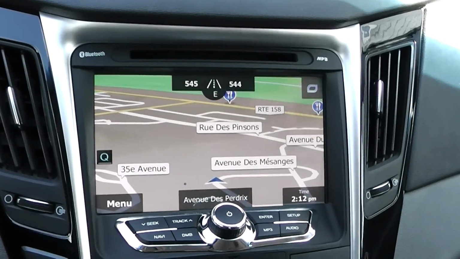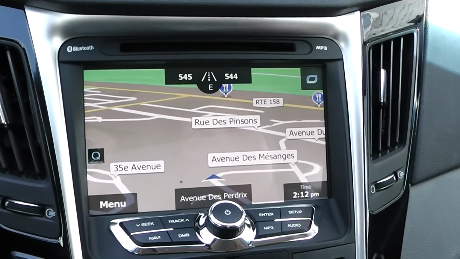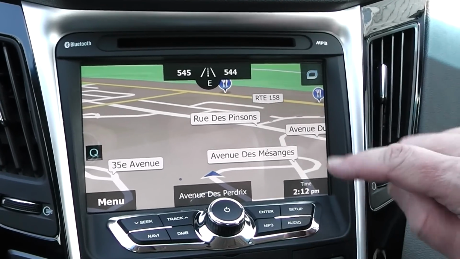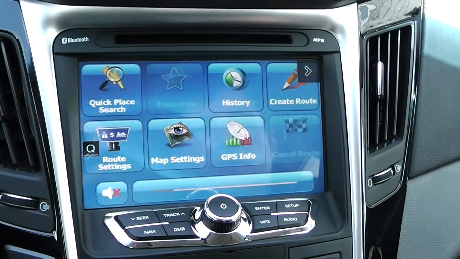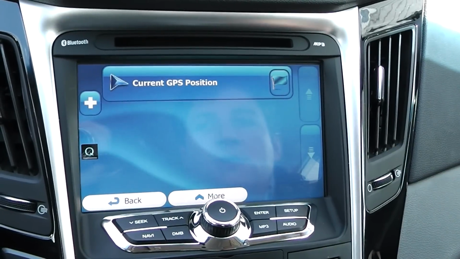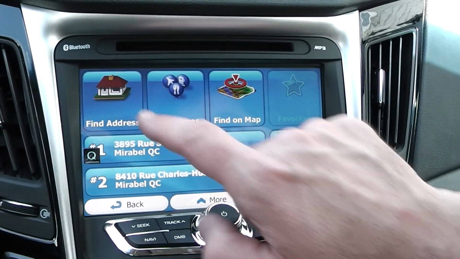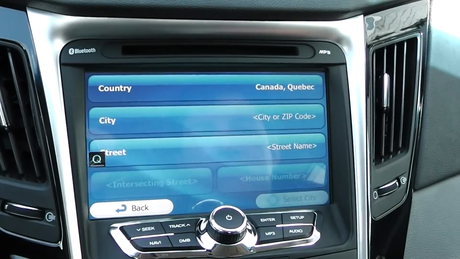Okay, guys, so we're going on again. So we're gonna start a new destination, okay? So for example, here I'm going here, create a route. Okay, I add one. Let's say find address, all right?